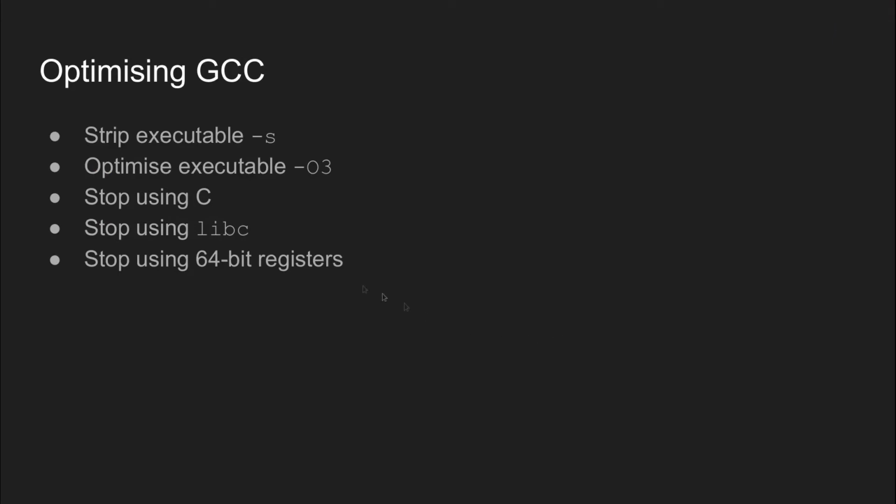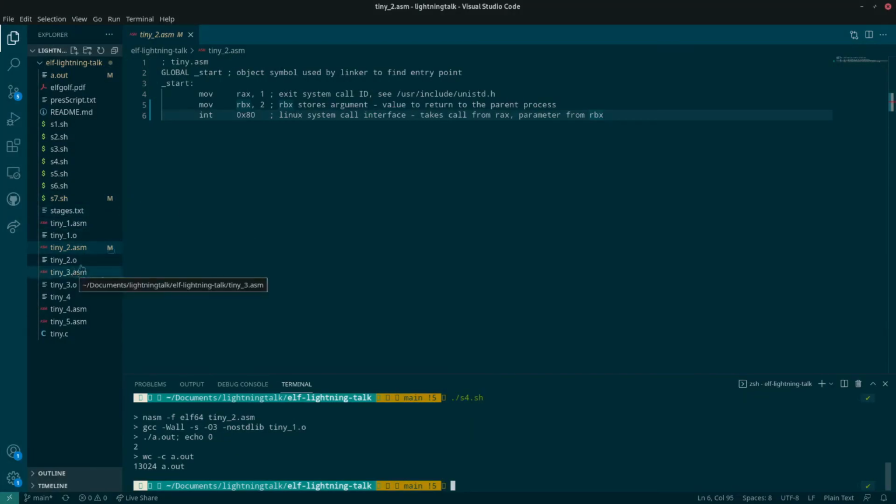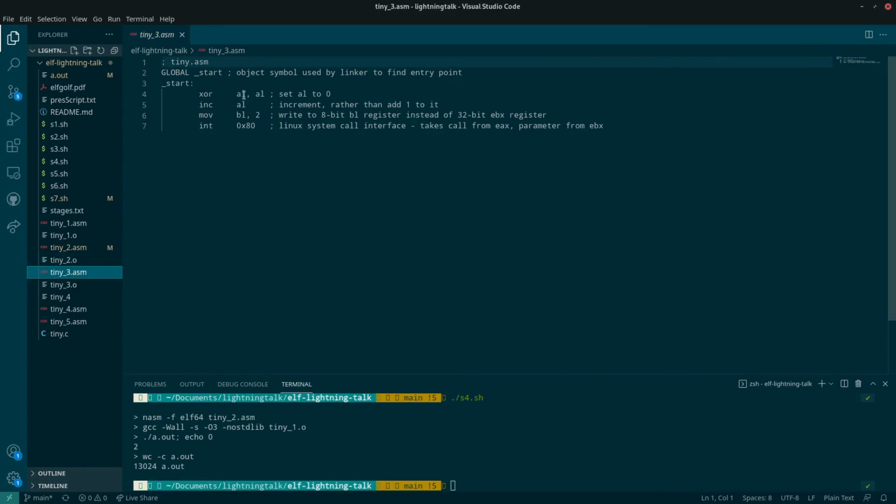So we can do a couple of things. First of all, we can stop using 64-bit registers. So if I show you this new assembly program, before we were using RAX and RBX as our registers. We're going to change them to AL and BL, which are the 8-bit versions. So essentially, it's just the first 8 bits of those registers. Bit easier, bit less overhead, surely, to write to them because you don't need to write a load of unnecessary zeros.